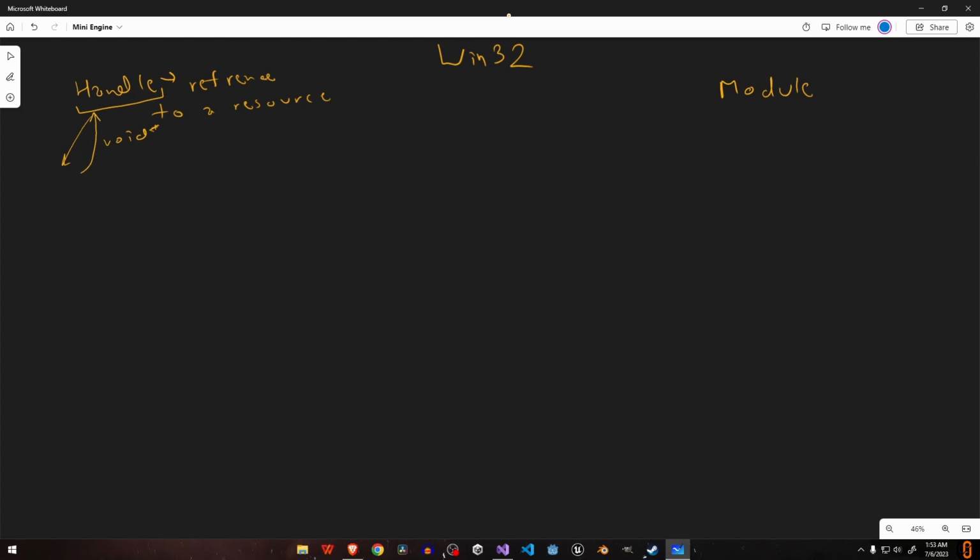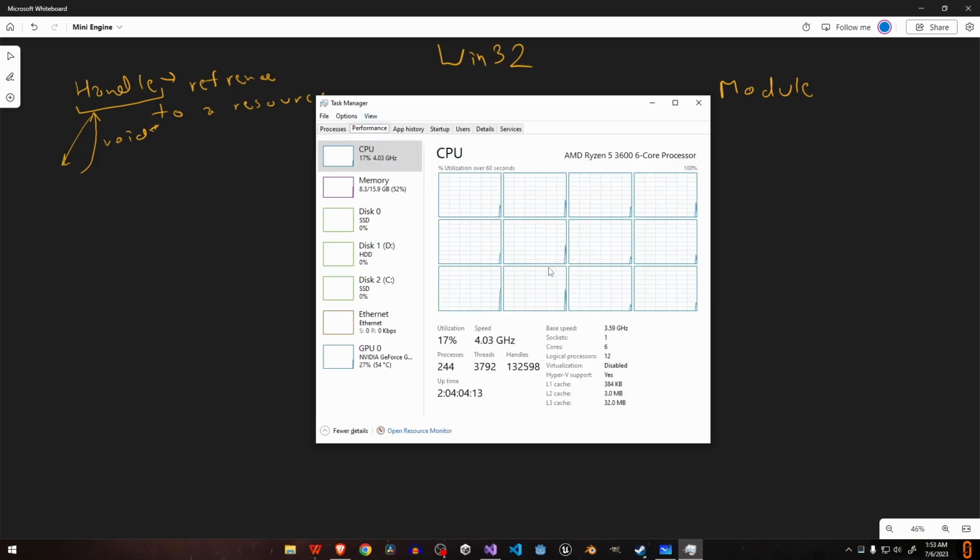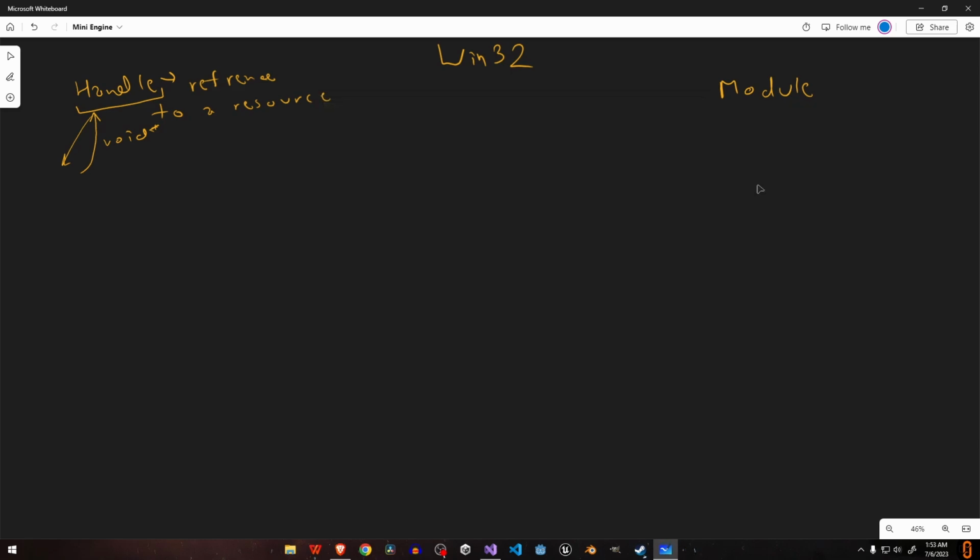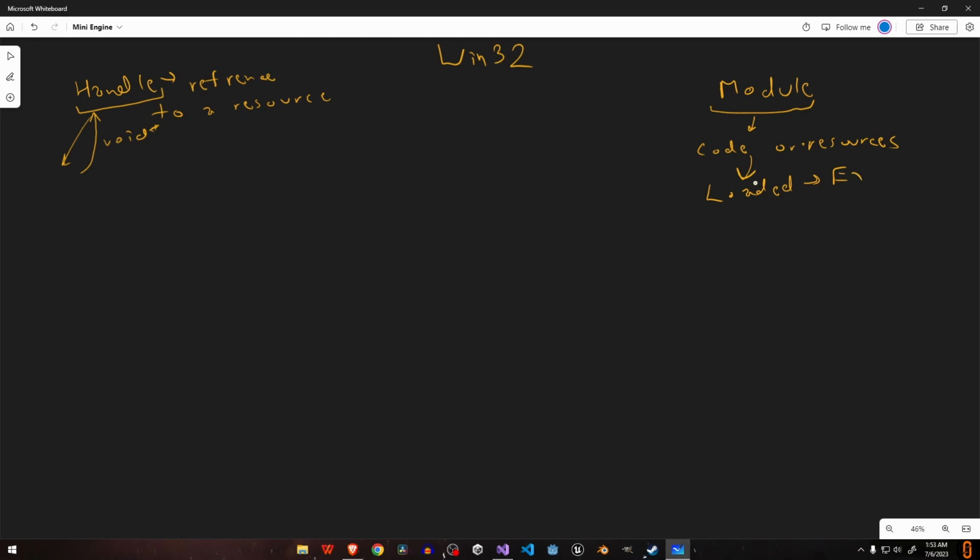So if we just open our task manager and let's see our processes, you can see how many handles are there right now. This is really cool. Now what a module is. A module is code or resources that are loaded in the memory and can be executed or are maybe executing already. Okay, so what kind of things are here? .exe or .dll. So how does a window creation work?